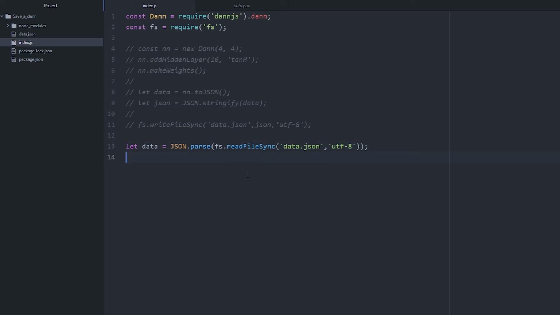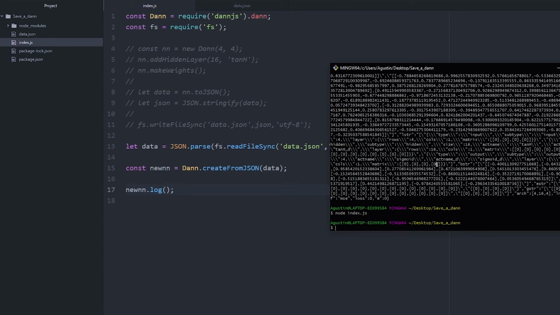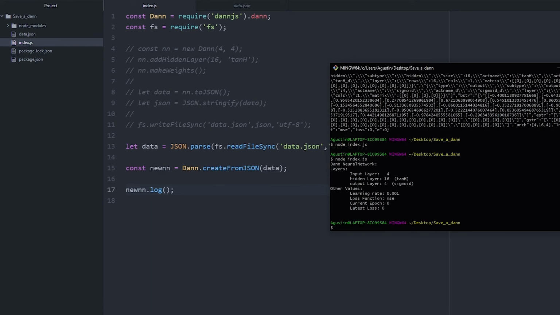Now let's go and load it into a new AI. So I create new nn, and it's going to be a Dan created from JSON. So createFromJSON data, and now let's go ahead and log that new nn, and it should actually be the same exact neural network. And there we have it.